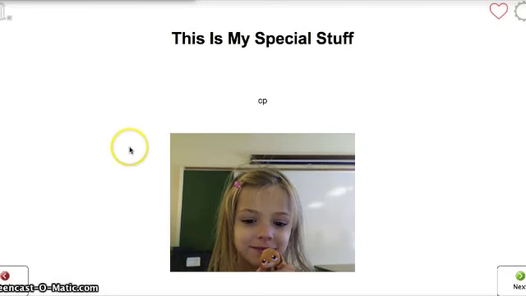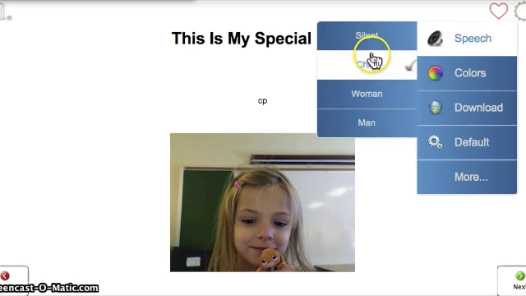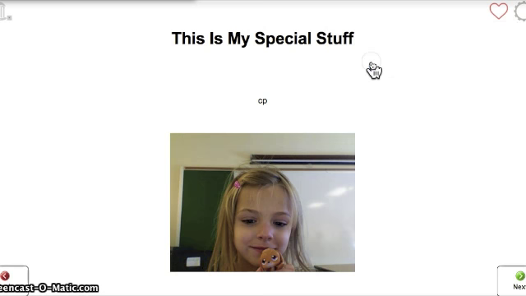So here's an example of a student book. What we had is the students bring in some items that mean a lot to them, and this is a first grader, and she wrote, "This is my special stuff." If you go to settings and choose speech and whichever you want for a choice, I'm going to choose child, "This is my special stuff." and then you can arrow through the pages.